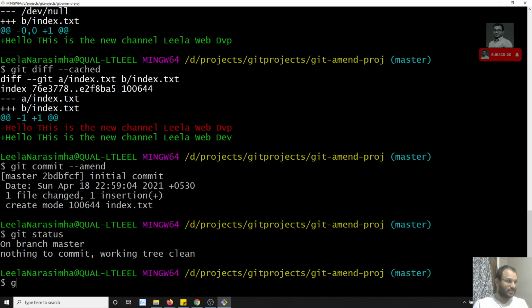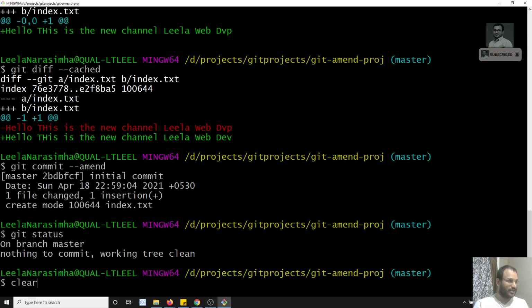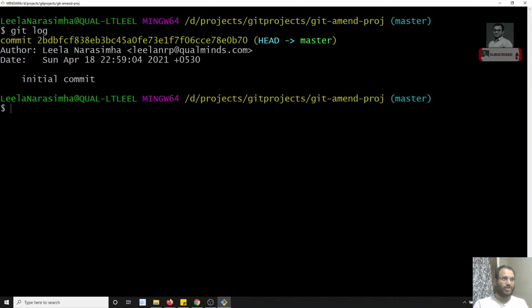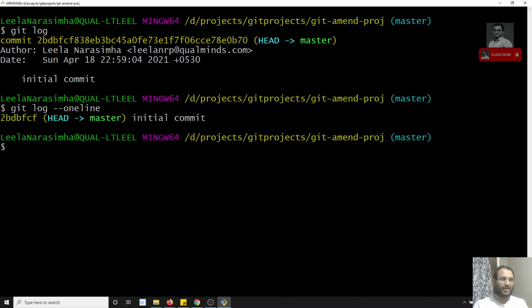Now if you check the git log, let me clear this one. Now if I check the git log, there is only one commit. You can also check git log --oneline. There is only one commit present. That means the commit we made recently has been appended into the initial commit.